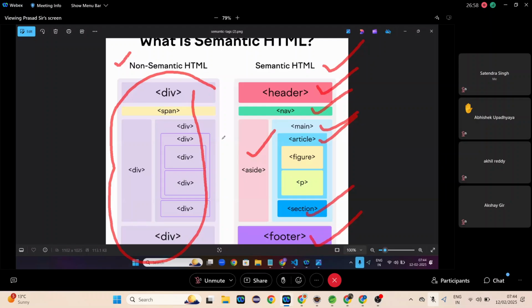Like this to make your program more readable and understandable. More readable and understandable to search engines, we will use semantic elements. So semantic elements will help in better SEO. What is SEO, sir? Search engine optimization. Okay. Next.